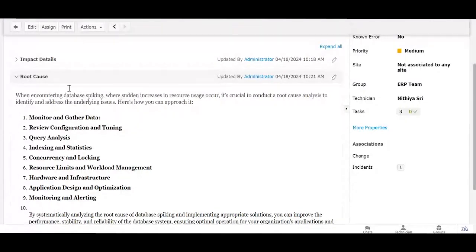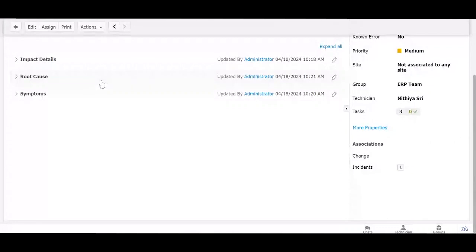Finally, we'll find out the resource limits, and do a complete optimization on the database server, which will resolve the issue. So this is the root cause analysis of this specific problem. How did we find this root cause? It is because of the symptoms and the impact details. It is because of the symptoms observed.